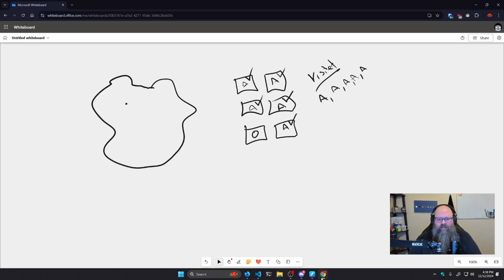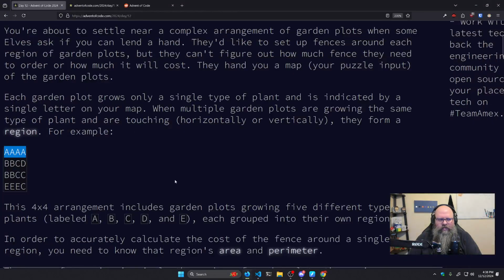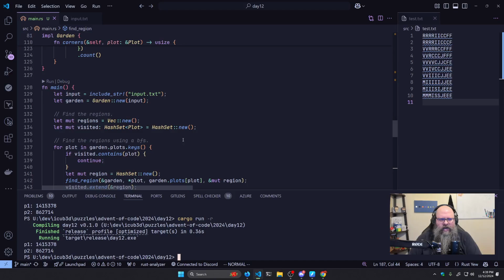I mean, that's essentially what this is asking you to do: a BFS, DFS, or flood fill, just for each of these values. And so that's what I actually do in my code. Let's go look at it right now.